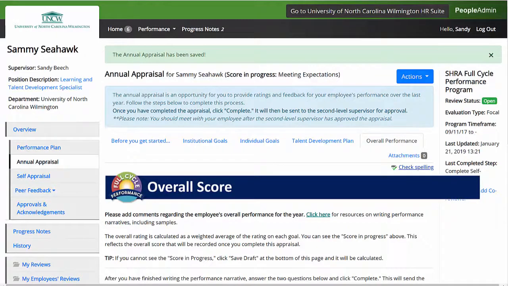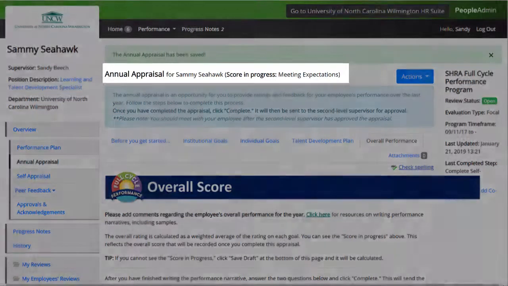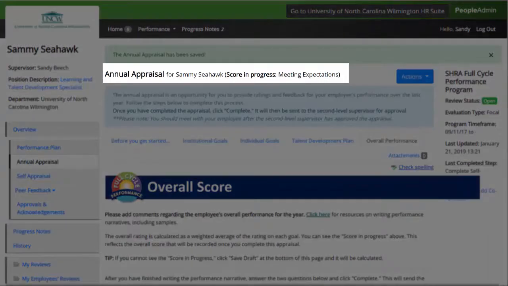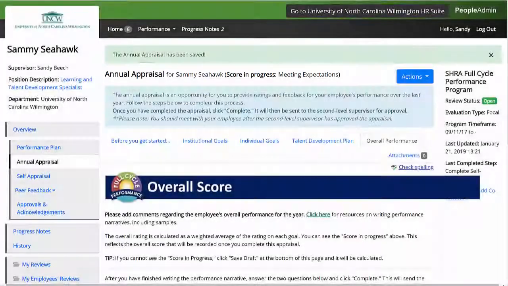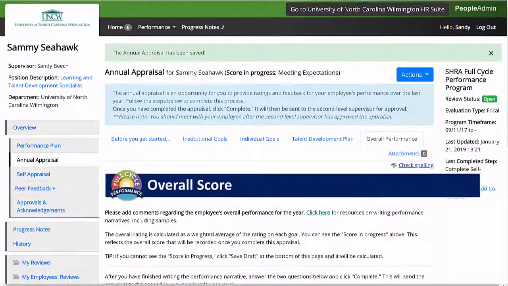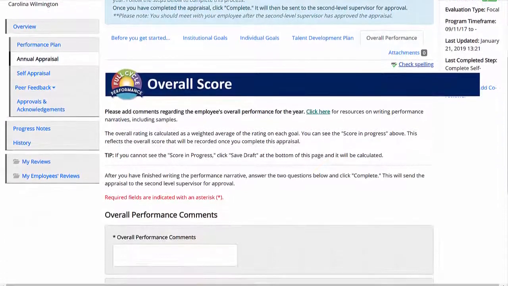At this point, if the employee is an SHRA employee, the system will have automatically calculated their overall performance rating. You can see the score in progress near the top of the screen next to the employee's name. If you are evaluating an EHRA employee, then Full Cycle Online does not automatically calculate the score. Instead, you will see a drop-down menu from which to choose the employee's final overall rating. Please base this overall rating on the employee's performance in their institutional and individual goals. Now it's time to write overall performance comments.